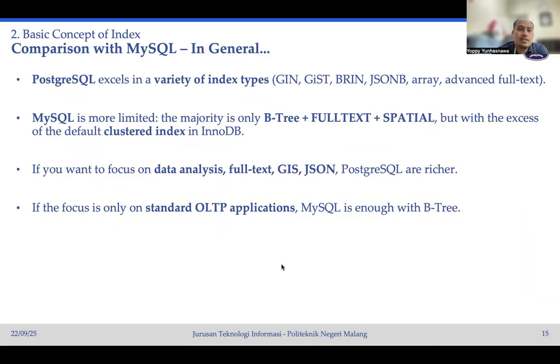So in general, PostgreSQL excels in variety of index types. It has GIN, GiST, BRIN, JSONB array, and also advanced full text. In MySQL, the index capability is more limited. The majority is only B-tree and full text and spatial, but with access to only the default clustered index in InnoDB. If you want to focus on data analysis, full text or GIS or JSON, PostgreSQL is richer. It can be your choice. But if you are just creating a simple or standard OLTP application, it is enough for you to use MySQL. So this is the comparison with MySQL.